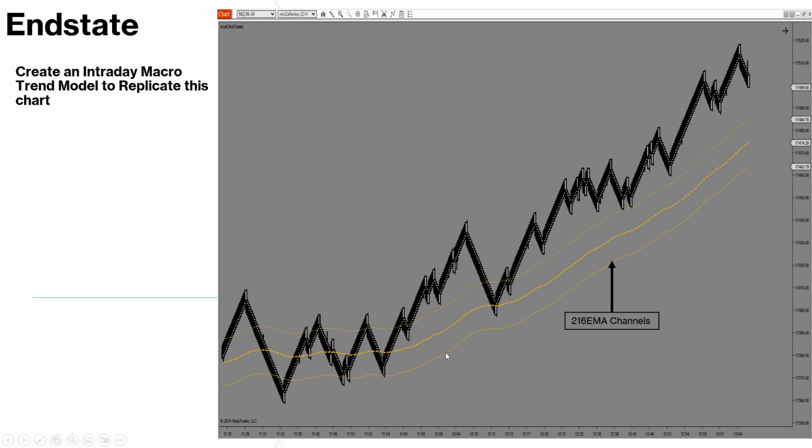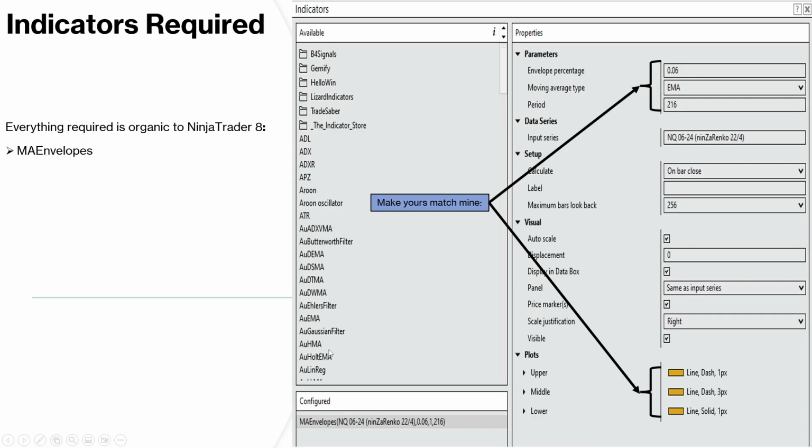So I've got the 22.4 Ninja compressed. For my macro model, I don't want a granular view, so I scrunch this up so I can see a lot of data. So here's the 216 period EMA, and I've got the channels on the outside of it. All you need for this are the moving average envelopes that are inside of NinjaTrader. So here's what it looks like, MA envelopes. Just make yours match mine in these settings here, and you'll be good to go.